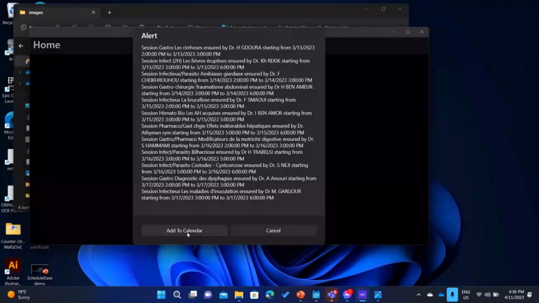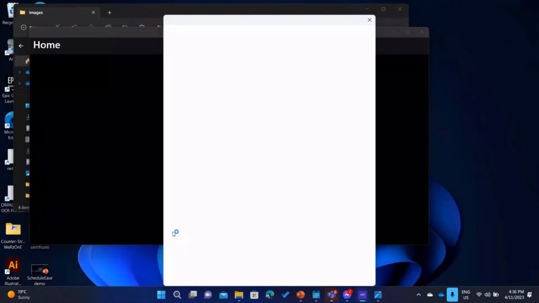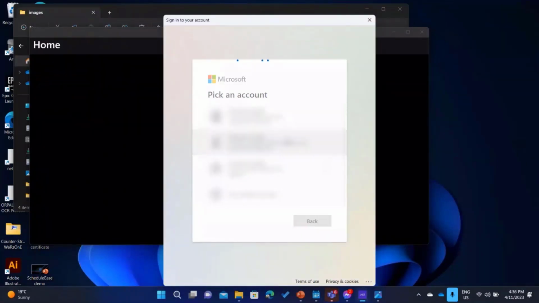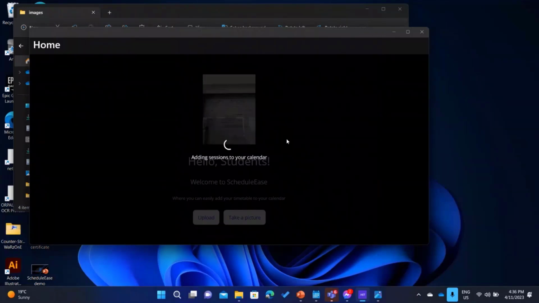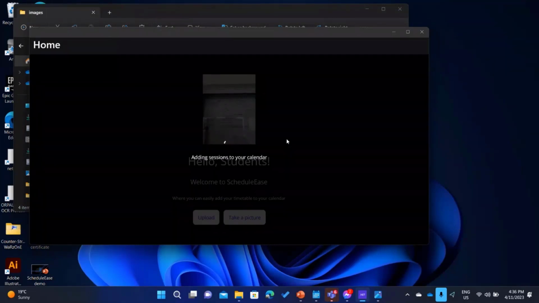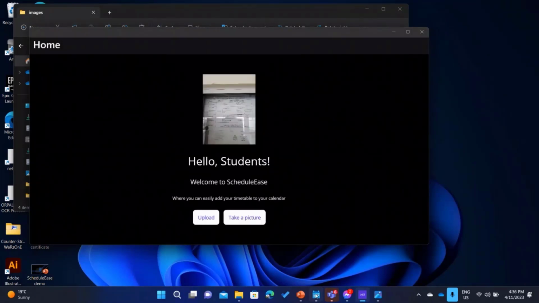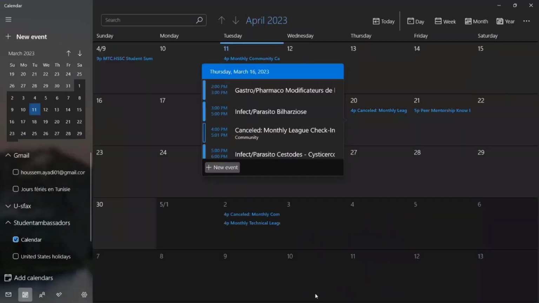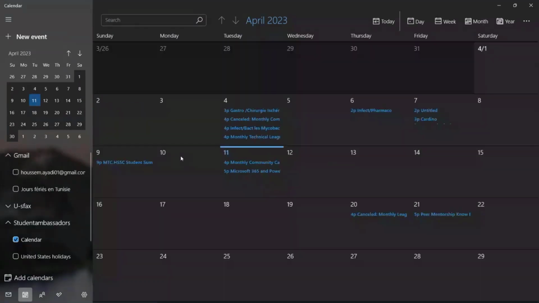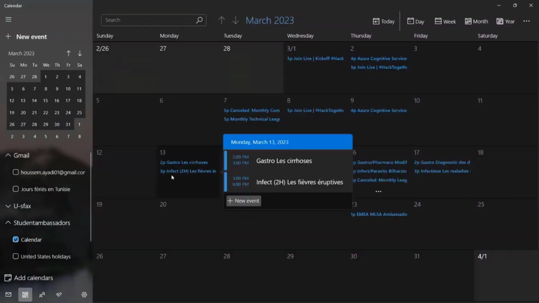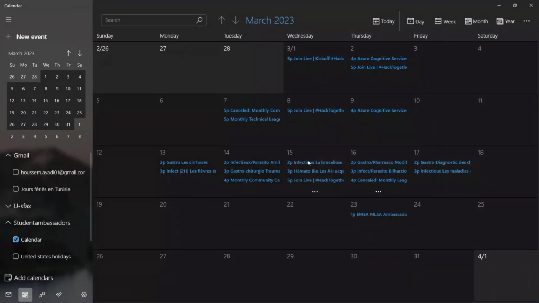And here it prompts me to sign in with my Microsoft account to be able to add it to the corresponding calendar. I will use the Students Ambassador account. And it will take just a few seconds to add it to the calendar. And it's all set up in my calendar. So success, session added successfully. When I check the calendar again and refresh it, it should show up here, my sessions of the week of 13th to 18th. So all the sessions are here. And it's just amazing how it can help students to not miss any more sessions.